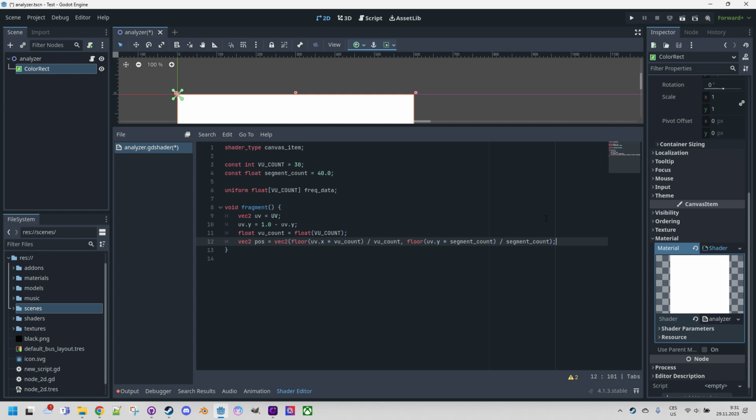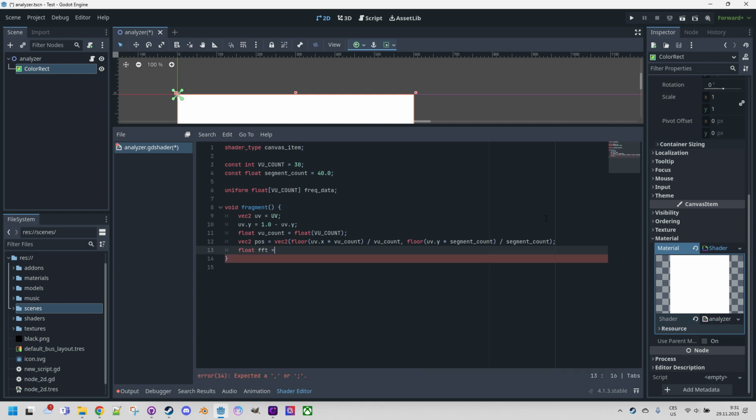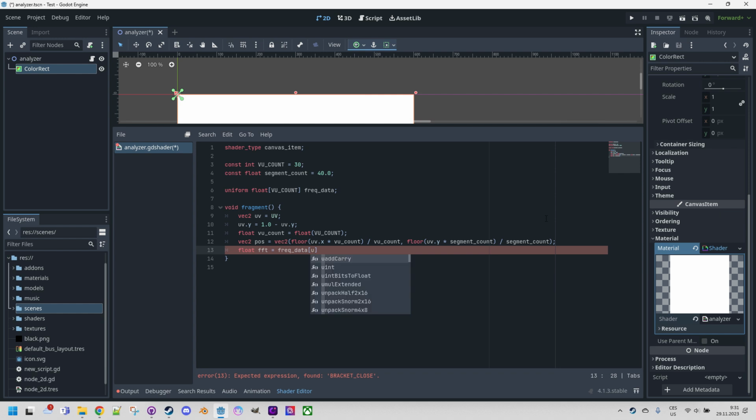Now we need the value, so let's call it FFT for fast Fourier transformation, and we'll take it from the array we obtained from the script as a uniform parameter, and we need index, and of course we could use uv.x multiplied by view count, but this is a float, so the shading language is not happy about that. We need to convert it to integer.